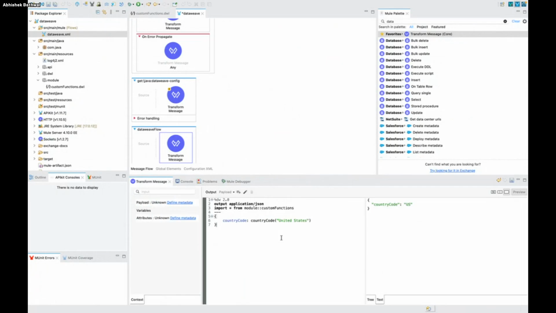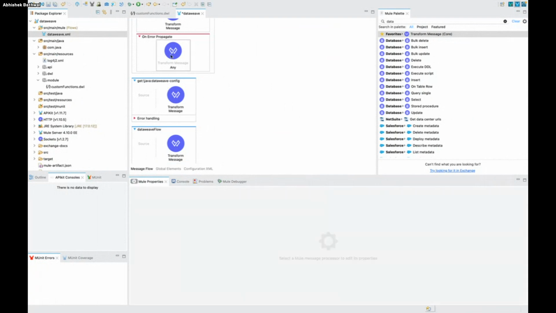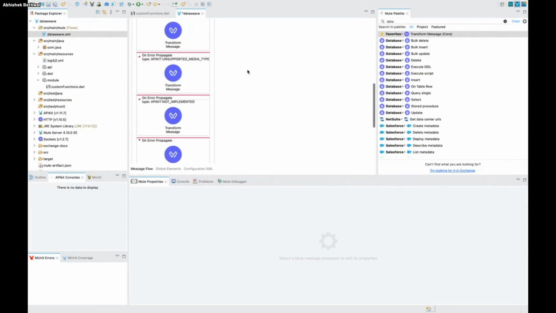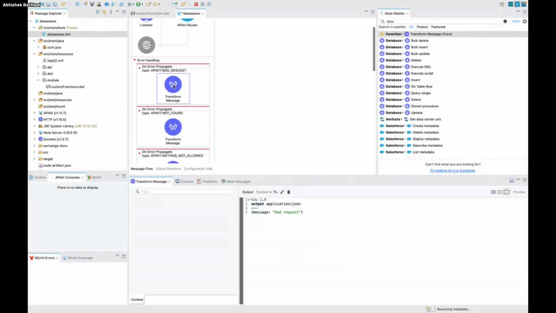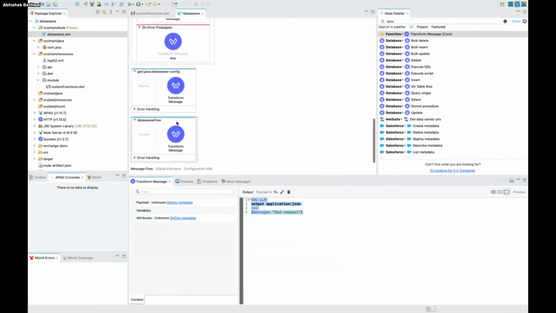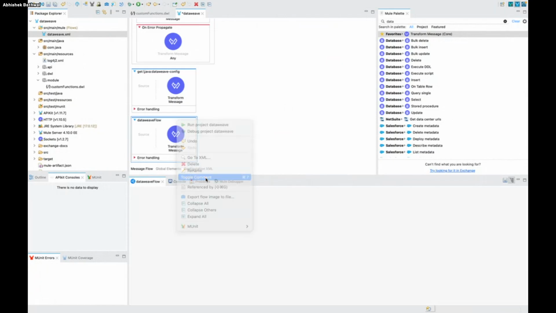Now the next one is Java, or before that, externalizing your data wave. What does externalizing mean? Suppose, for example, your error code. You have your error handling. This is something you get when you first scaffold your RAML.